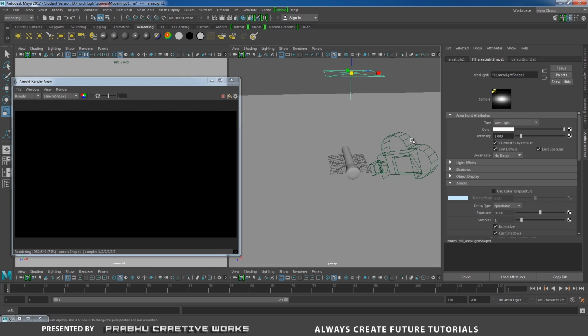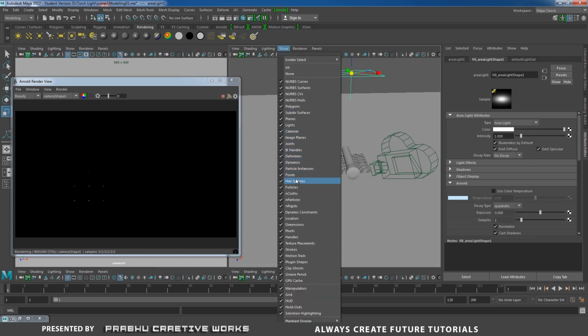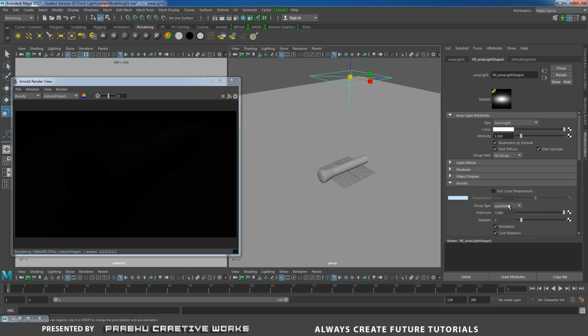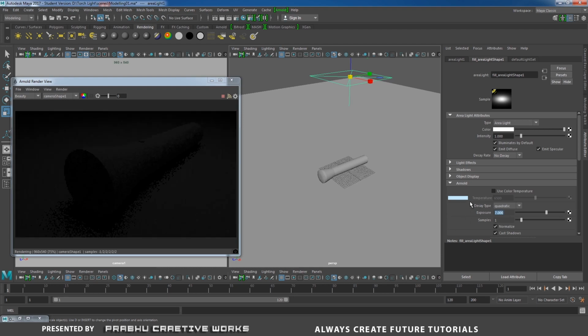So I want to hide my camera. Go to the show panel and choose cameras disable, like this. Now I expand my Arnold tab and increase my exposure, so that you will be able to see the lighting. I will increase my exposure up to 7. So it's enough. It's mainly for our fill.